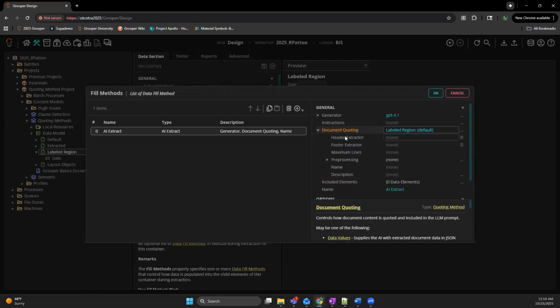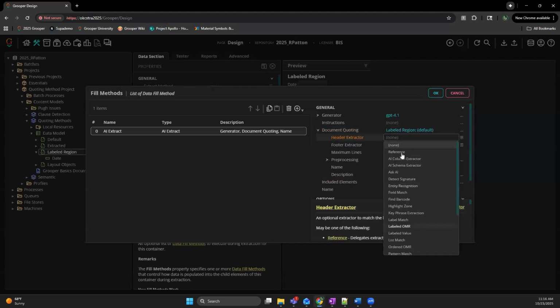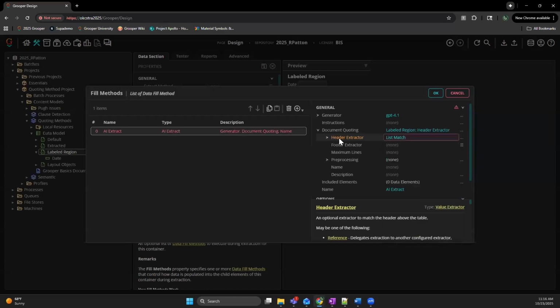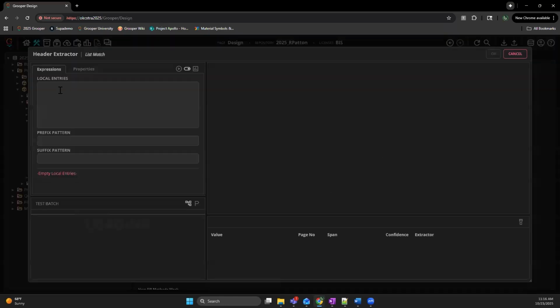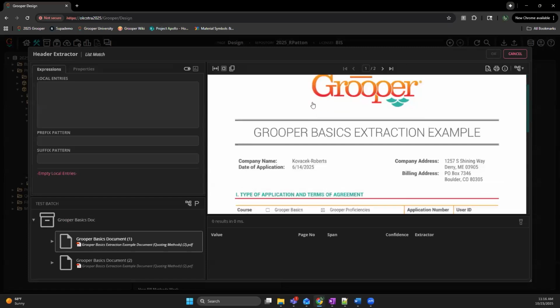We have these two properties here, the header extractor and the footer extractor. The header extractor, again, we can set to pretty much any kind of extractor. One of the extractors that's really common to be set on a header extractor would be a list match. So I can go into my list match and then just look at our document.